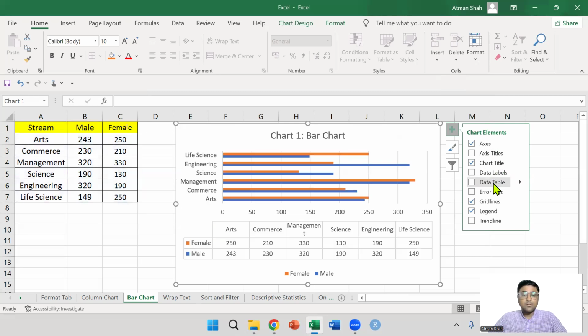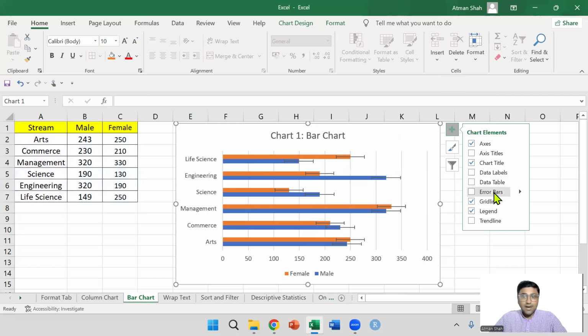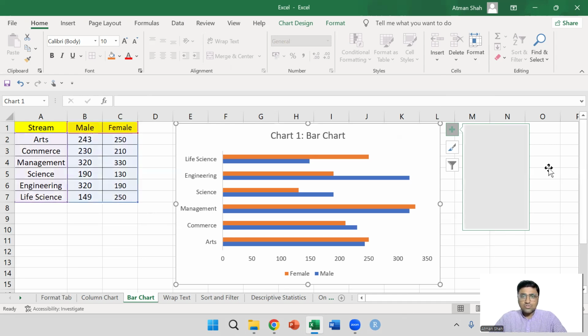You have data table. If you wish to enter the entire data table in the chart, you can. Then we have error bars, grid lines. So if you uncheck this, the grid lines will be removed. Then you have legend, trend line. So this is how you can edit the chart.